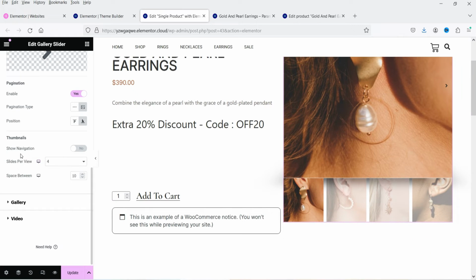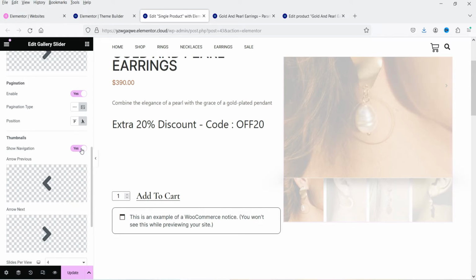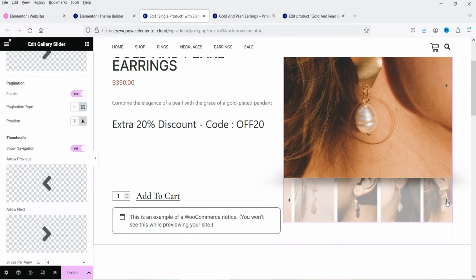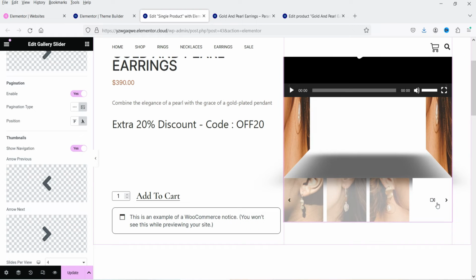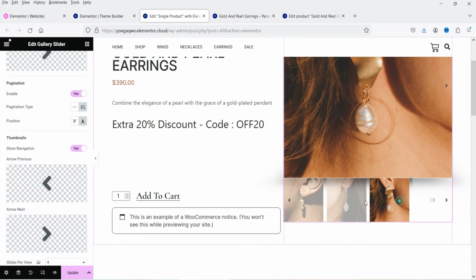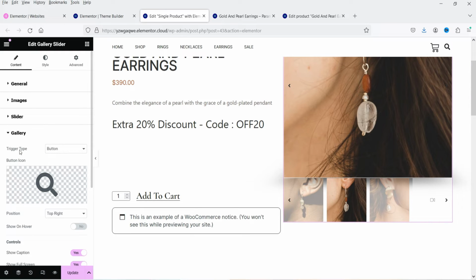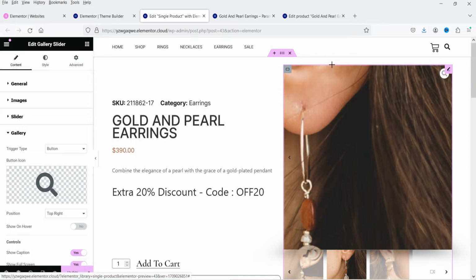And for the thumbnails, we are going to use the navigation also. You will see the navigation added here. Just like this, you can change the images. Slides per view. So right now you will see 4 different slides are there for the thumbnail. Let's go to gallery. Here we have the trigger button.